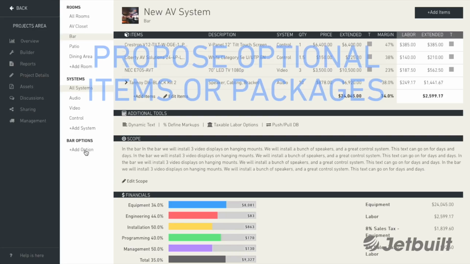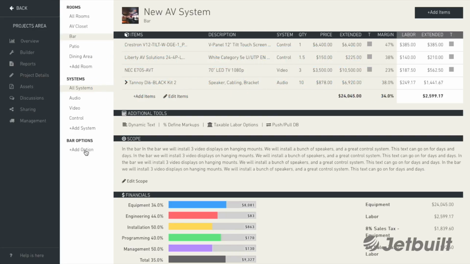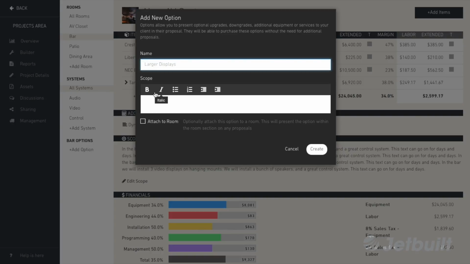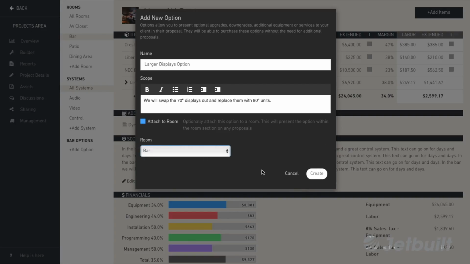And notice we have options down here. This helps you propose optional items or packages to your client. Simply click that, name it, let's say larger displays option. And you give it a scope. We will swap the 70-inch displays for 80-inch. You can optionally attach this to our room, and we'll click Create.